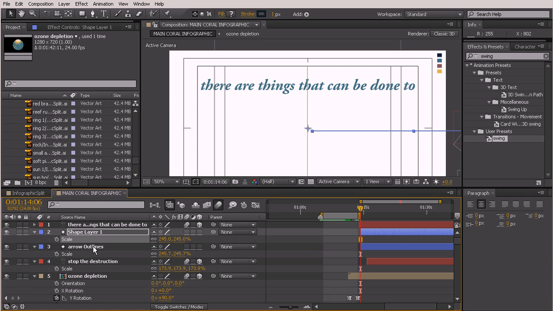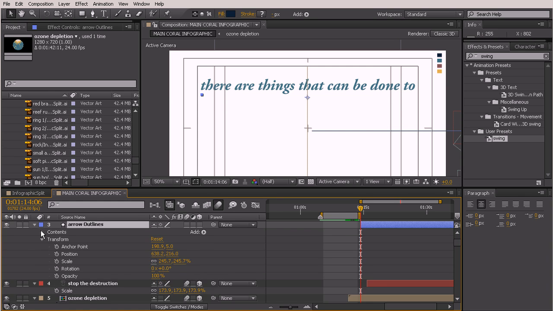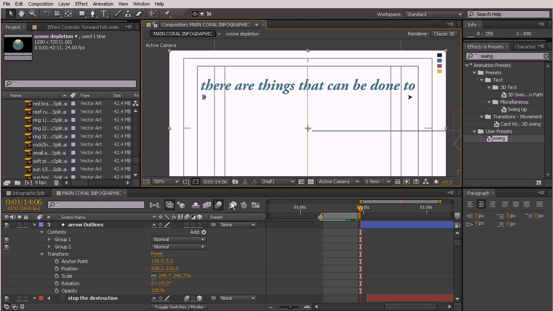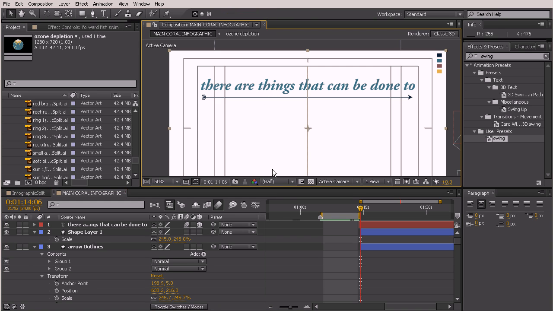And then let's go back into the arrow outlines and turn back on the contents of those other two groups. So now we can see where to place this line to get it back into position. So I'm just nudging that with my arrow keys. Perfect. So now that is back in place.